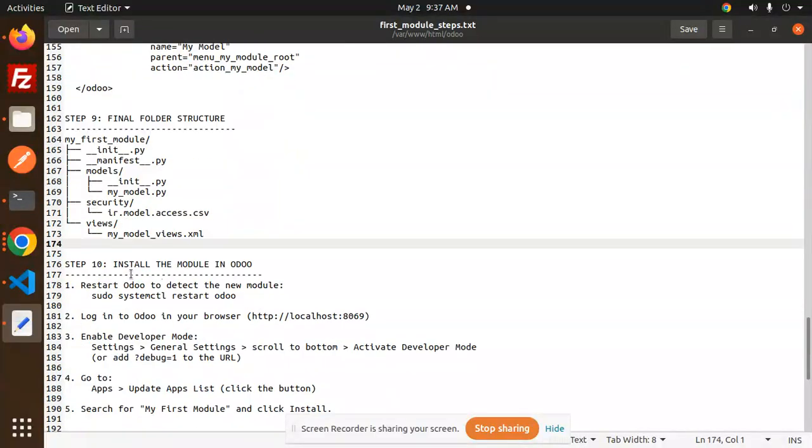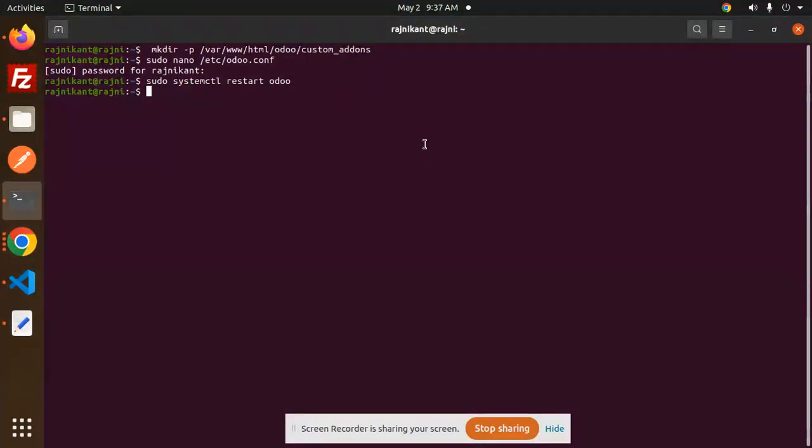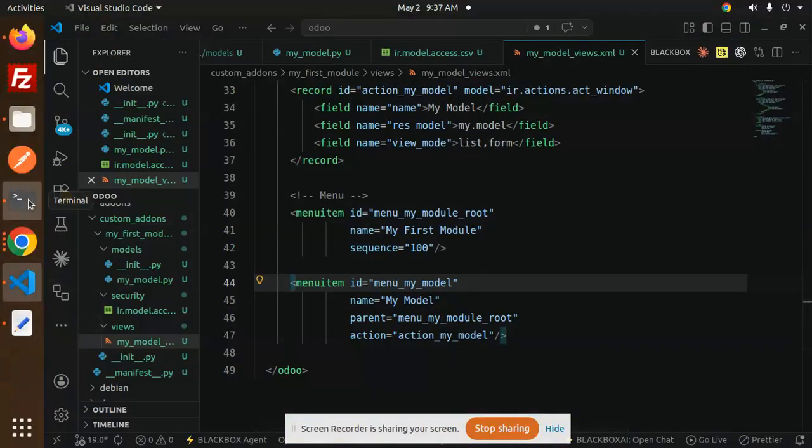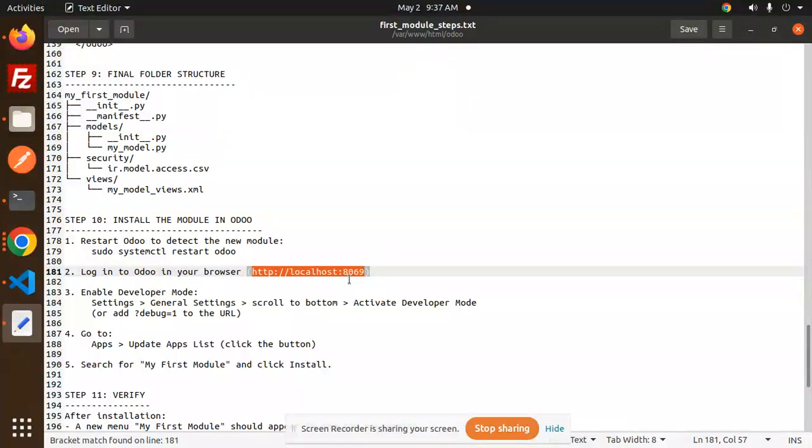This is that one. Now install the module in Odoo: restart Odoo and detect the new module. Let's restart this Odoo. Done, restarted. Now we have to go to another step, that is, log into your account.